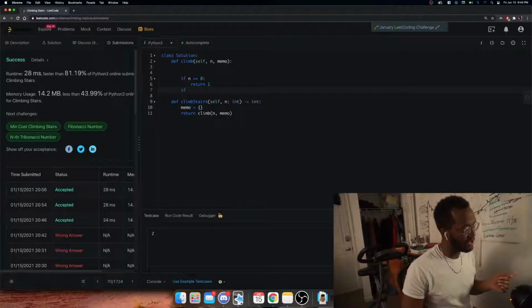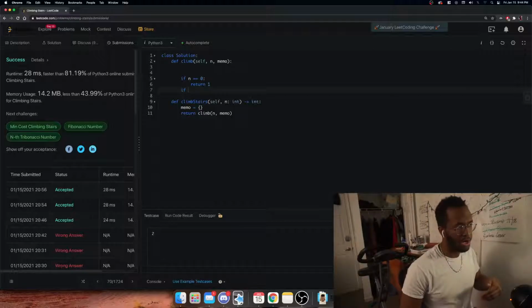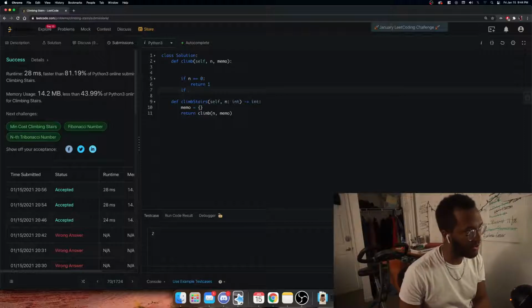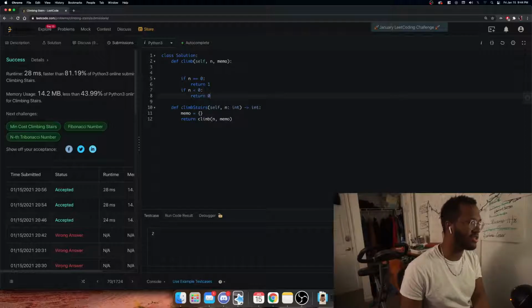But if we're at 1 and we go down 1 step, we hit this case, right? Which is dope. It means we found a path. But if we go down 2 steps from 1, we hit -1, right? And we don't want to be at -1. That's not a valid path. So if n is less than 0, we're just going to return 0, right?